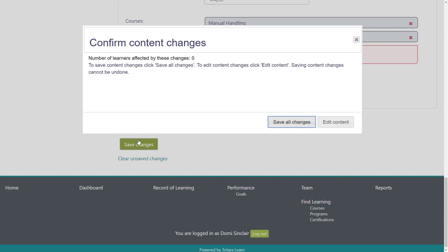You'll get a warning here to tell you if any learners are affected by the changes you've made. Because this is a new program and no one is yet enrolled in it, I don't need to worry about this.